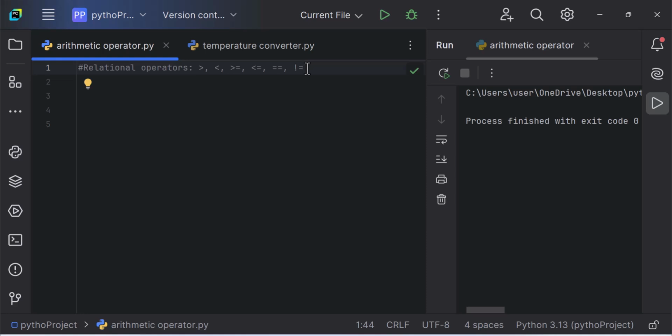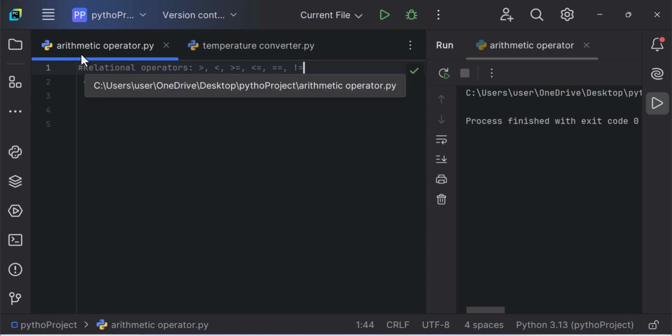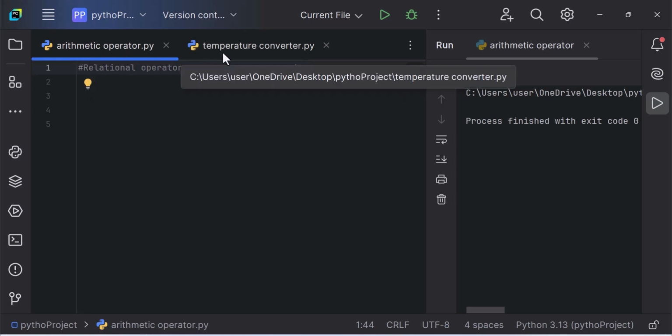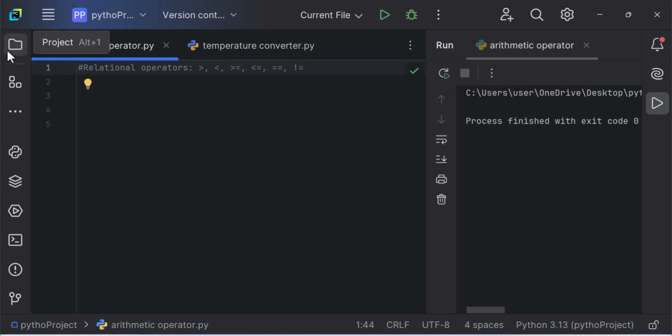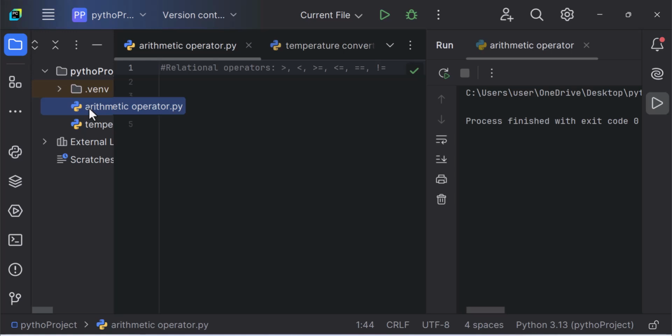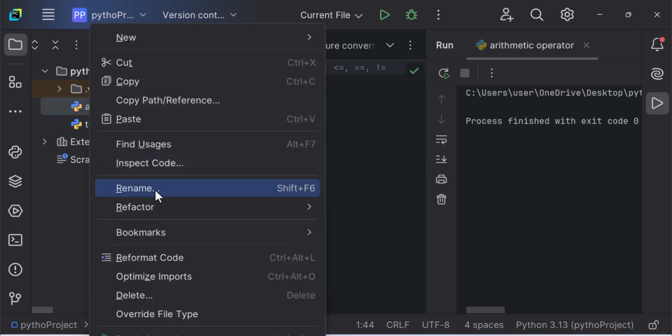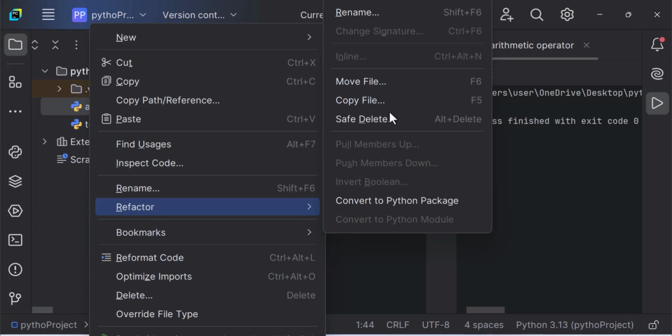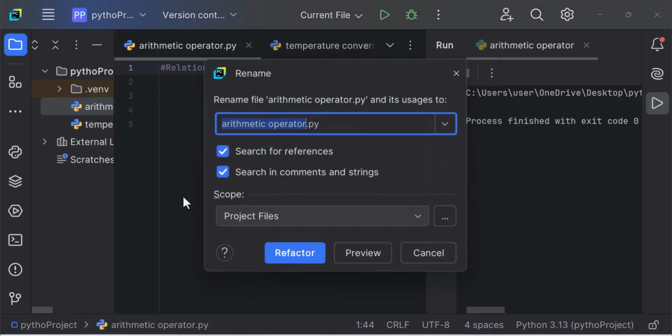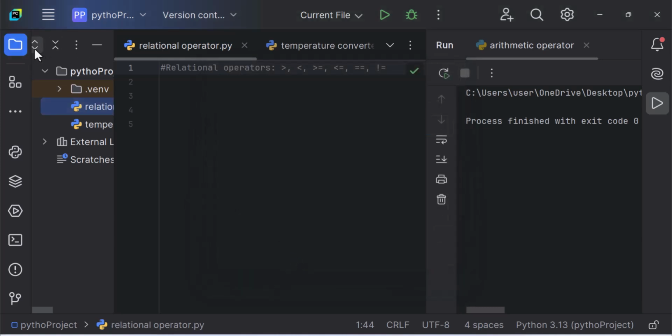In order to explain this better, let's rename our file. We have arithmetic operator here, and temperature converter here. Go to your project folder, click on arithmetic operator, right click, then you can click on rename, or refactor rename. Let me just click on rename. We have relational operator. Just click on refactor. Okay.